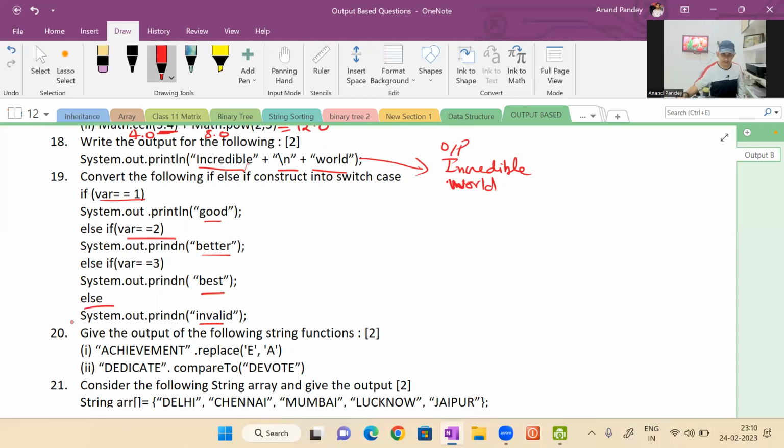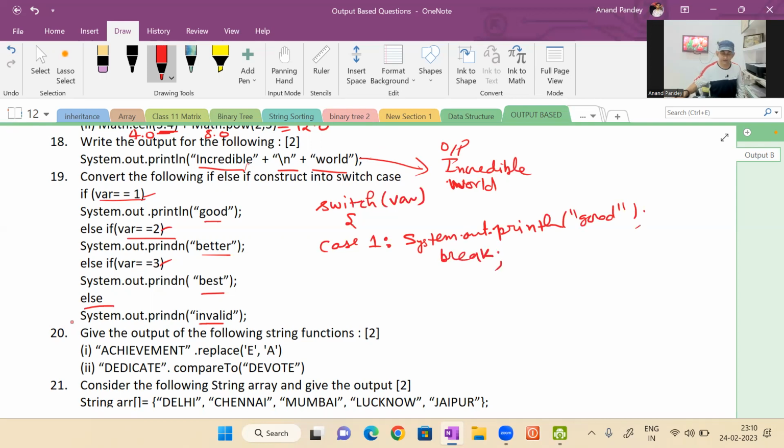So here we can write like this: switch. The value of var we need to check. So the variable whose value we need to check, we write here. And the possible values of var will be what? 1, 2, or 3. So those are the cases. Case 1. In case 1, what to print? Good. System.out.println good. Then break. Break is required in a switch case, otherwise it will display the next case also.